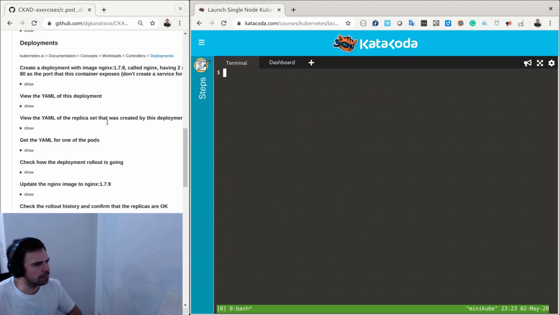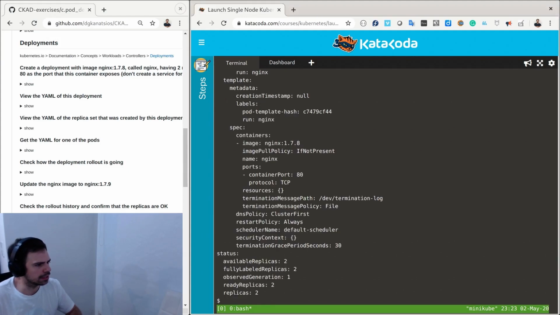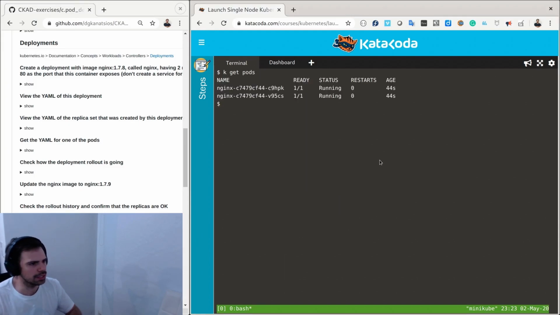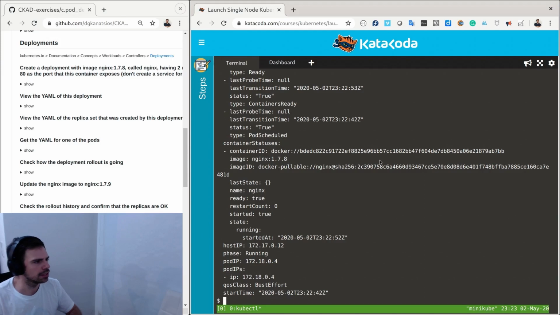Build the YAML of the replica set. So we can get replica set nginx, output YAML, and that's it. Then get the YAML of one of the pods. So it's easy. Get pod nginx. Either of them should work. Output the YAML, and that's it.